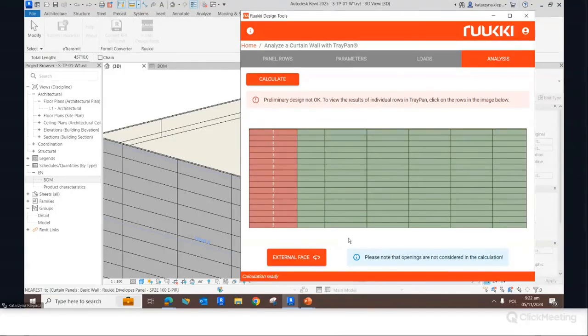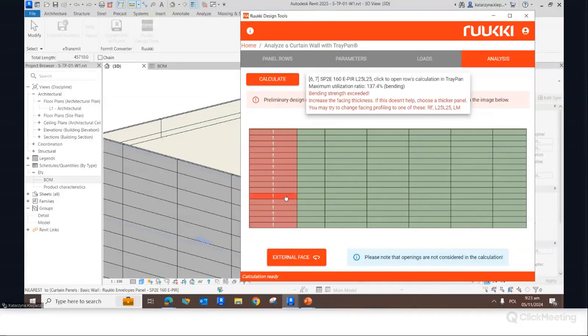And if you would like to learn more, you can move your mouse over the specific panel to see what the maximum utilization ratio has been. We can see that 75.4% of bending could be optimized, of course, but it's still within the good range. In here, for red panels, we see that bending strength has been exceeded, and we can do some things. The program gives us directions, gives us tips on what can be done.